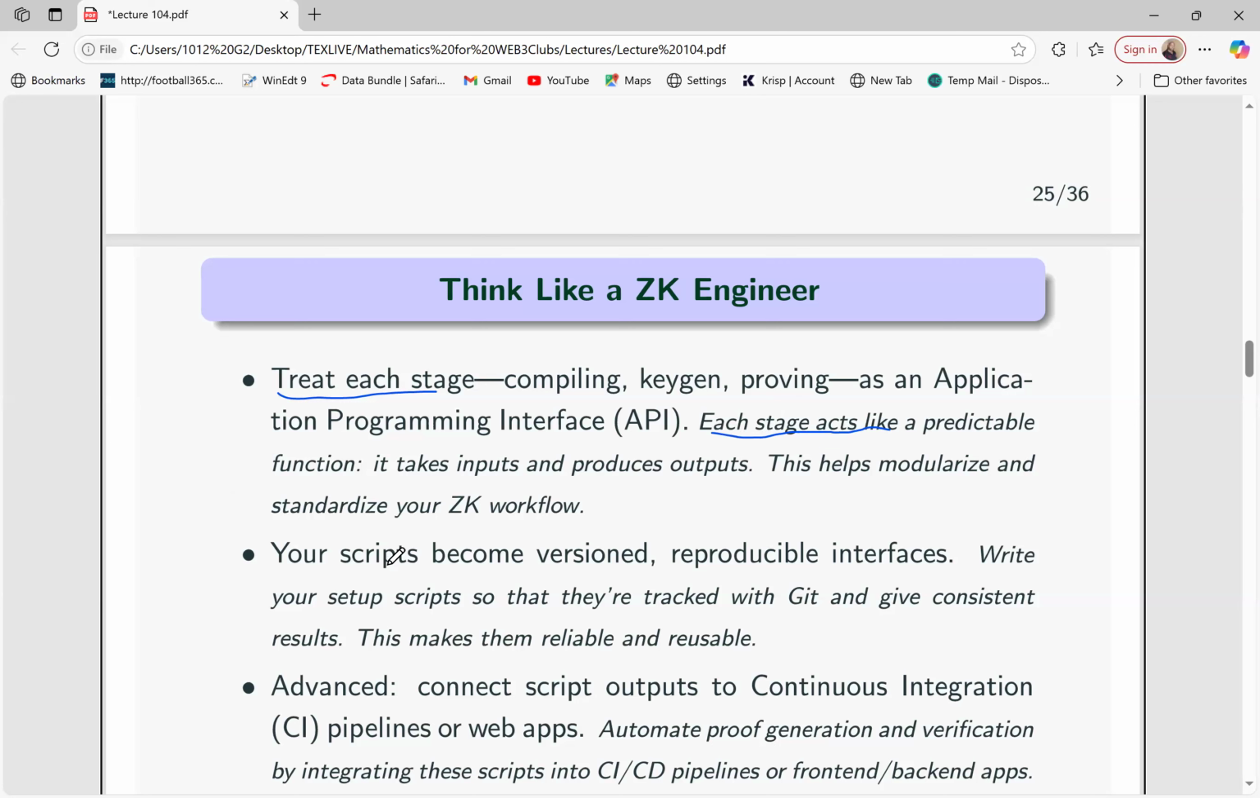Your scripts become versioned, reproducible. And the word is reproducible. That means they will always produce the same results. So I'll explain that. I've said, write your setup scripts so that they are tracked with Git and give consistent results. This makes them reliable and reusable. So that is how we are supposed to be thinking.